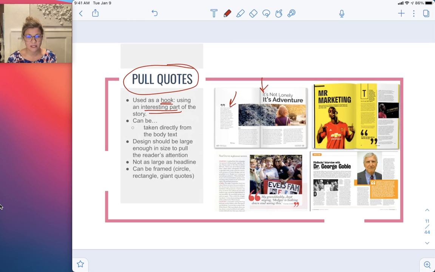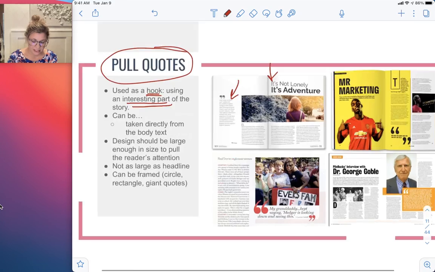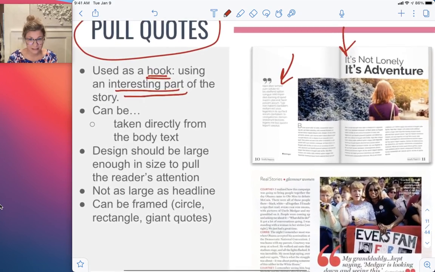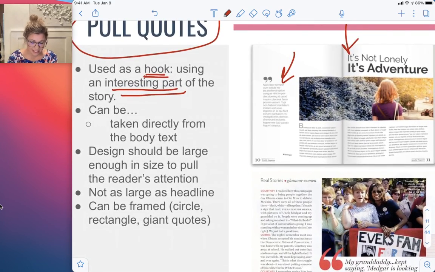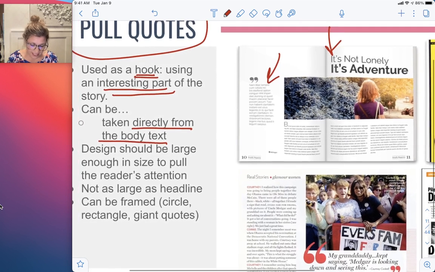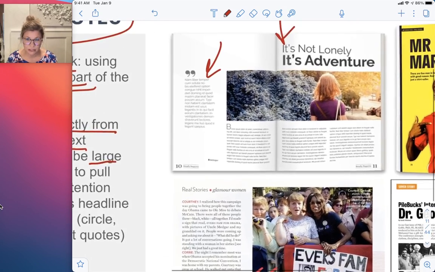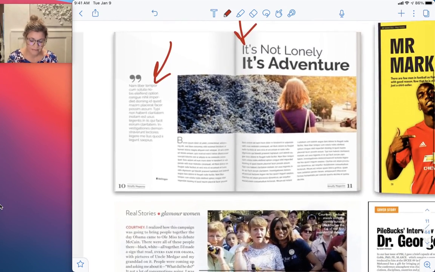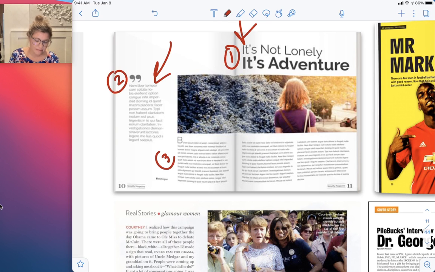So here we have several examples. It's good to know that you don't have to write this again. You don't have to invent it. It's taken directly from the body text. So it's something that's already in your article. So think of one sentence or 2 sentences that is already in your article. The design should be large enough to see and pull the reader's attention to. So here you can see, this is a great example. The biggest font is the title. The second biggest font is the pull quote. And then the third biggest, of course, is the body text.